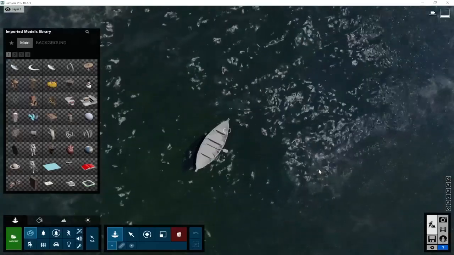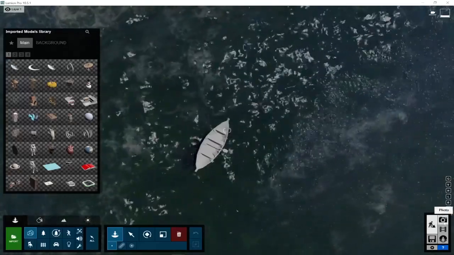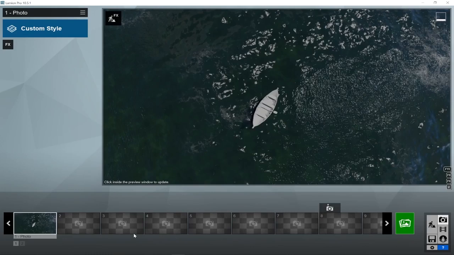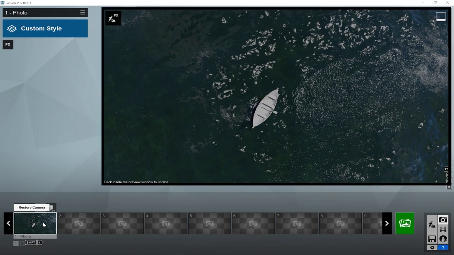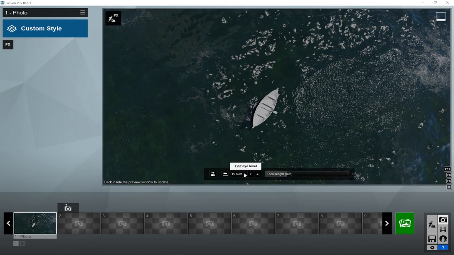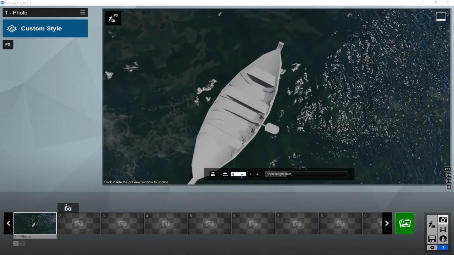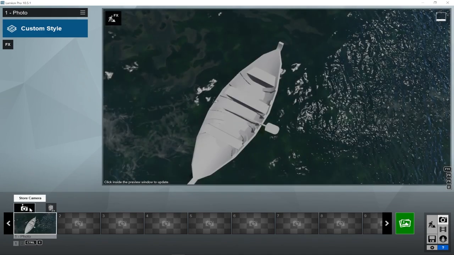Go back to Photo. If you have lost your camera position, you can click again on Restore Camera. As you can see, we are far from our object. Let's move closer. As we did earlier, you can reposition the camera from the screen here, or you can use Edit Eye Level. I'm gonna place it at 7 meters. Then Store Camera again to save the changes.